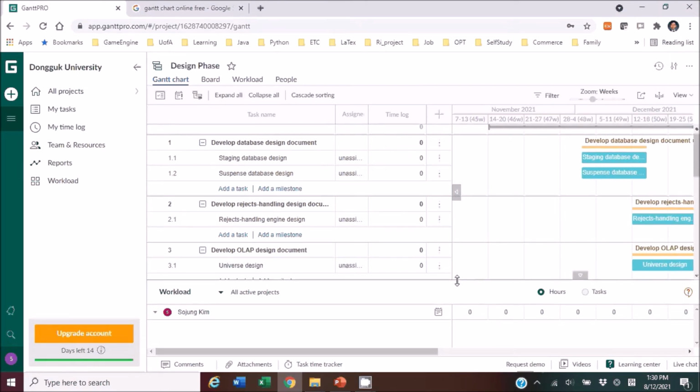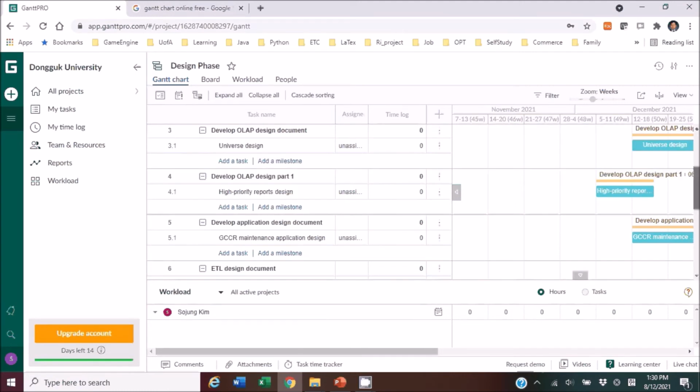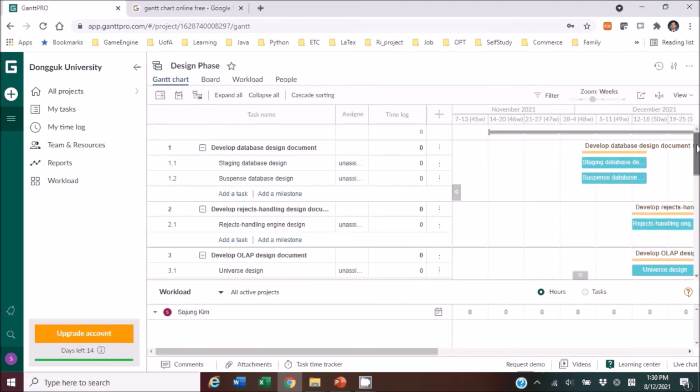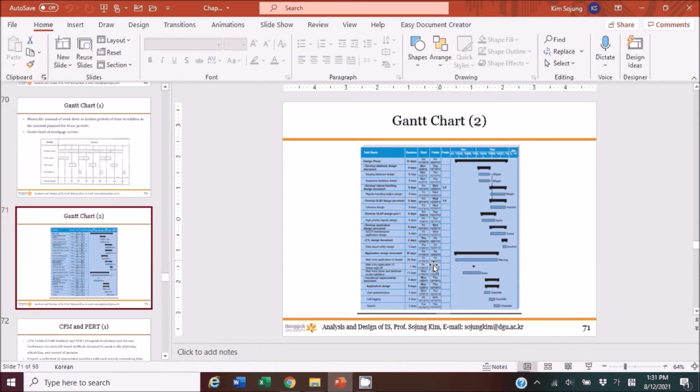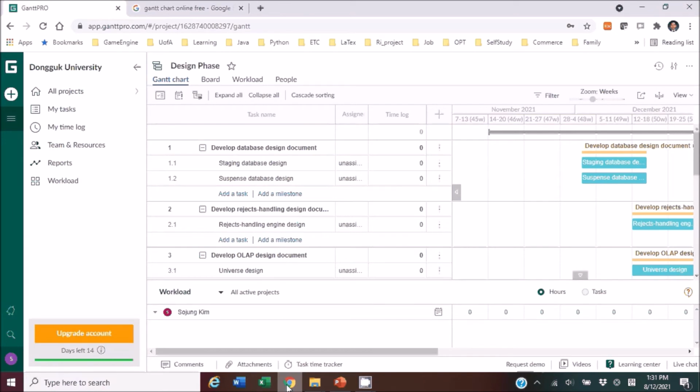Right. And you can also make a note using this time log menu if you need it. And then also you can add something here as well. And this is the end of the tutorial, and please develop this Gantt chart using this software, and then submit your result to me. Okay, so a snapshot will be enough for me.